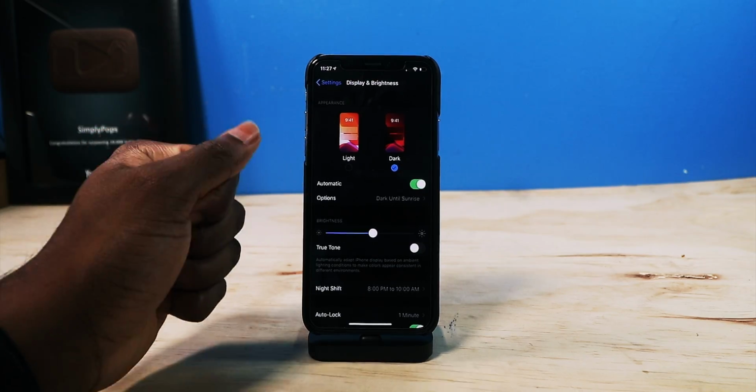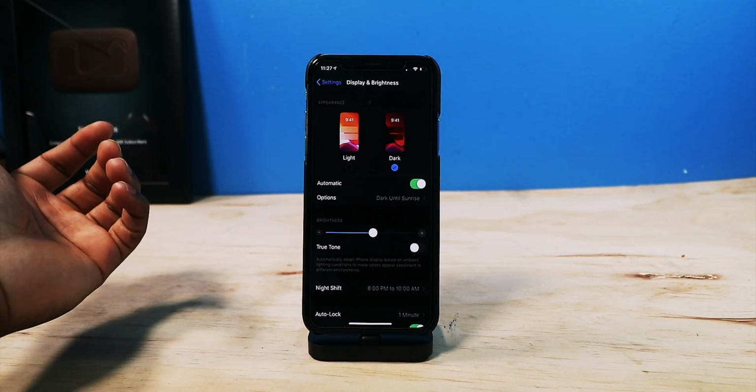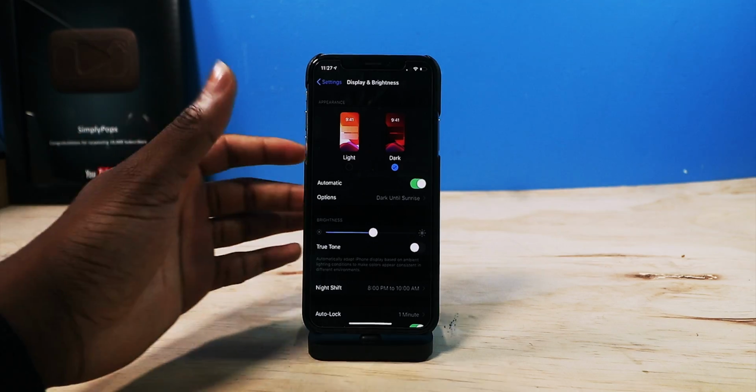So I like to have my dark modes automatic. So if it's dark outside, it activates dark mode. If it's light outside, it'll be light.